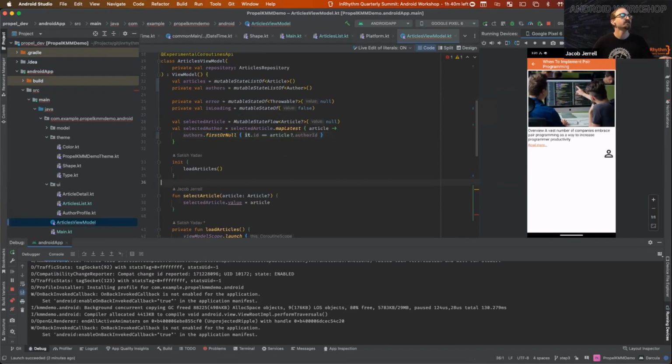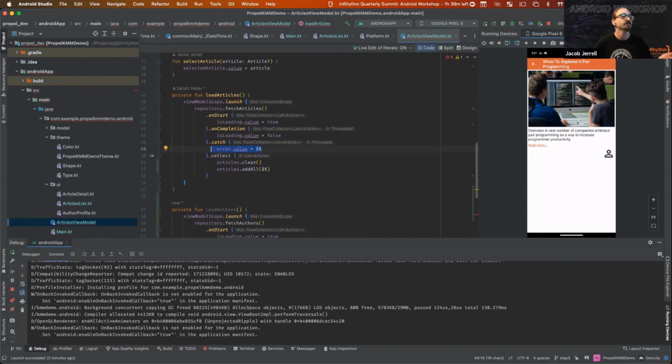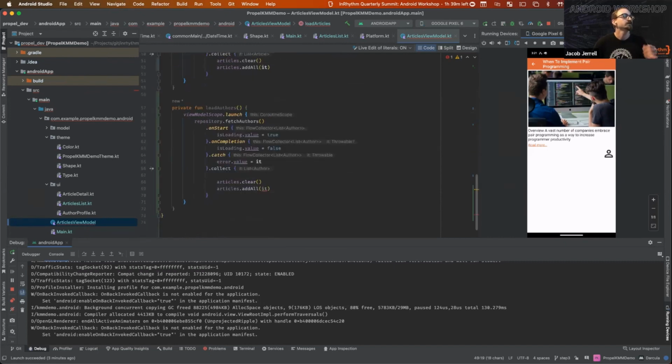So for state management, we're using very simple values of error, which is a throwable, currently null, and is loading, which is a mutable state of a Boolean, which starts out as false. The load articles sets it to true, and when it's completed, back to false. If it fails, we set the error value, and we've already been over the articles. So down here, we'll need to do a lot of the same things. Clear out the authors list and then add all of the authors.